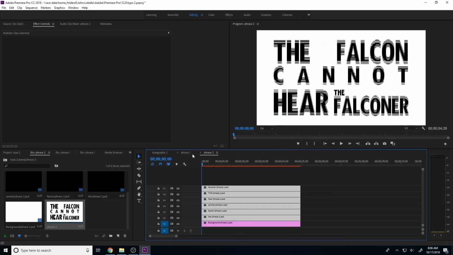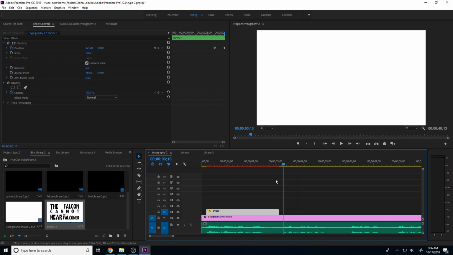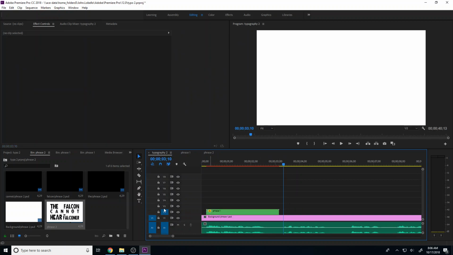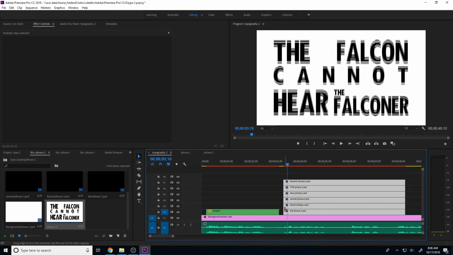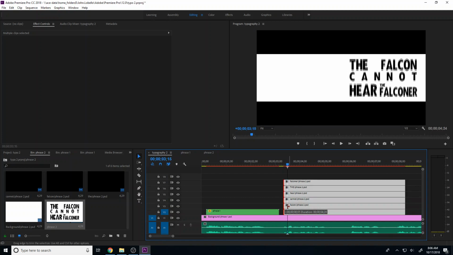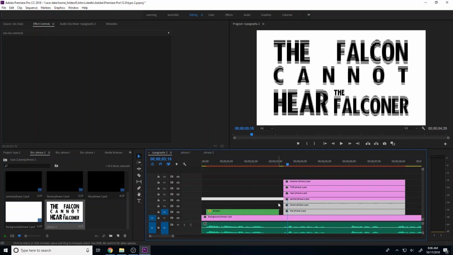The background still needs to be pink, so we'll come back to Typography 2, and right here make sure that V2 is selected and V1 is not selected down here. This is blue, this is not. Control V, and then we can see our next thing. Once again, I'll use my arrow keys here. There's the Falcon. Falcon. Cannot.